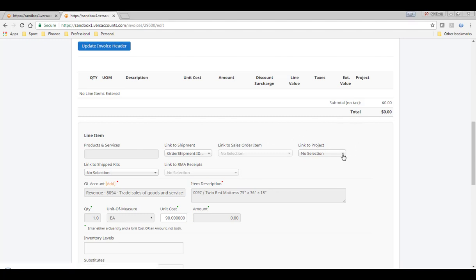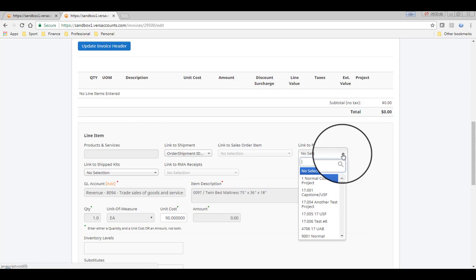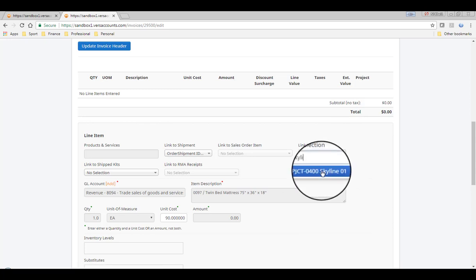Also, an option is to be able to link the particular invoice to a project that you are undertaking. In this case, we are shipping goods or billing Skyline, and therefore we can link this to the hotel refurbishment project at Skyline.